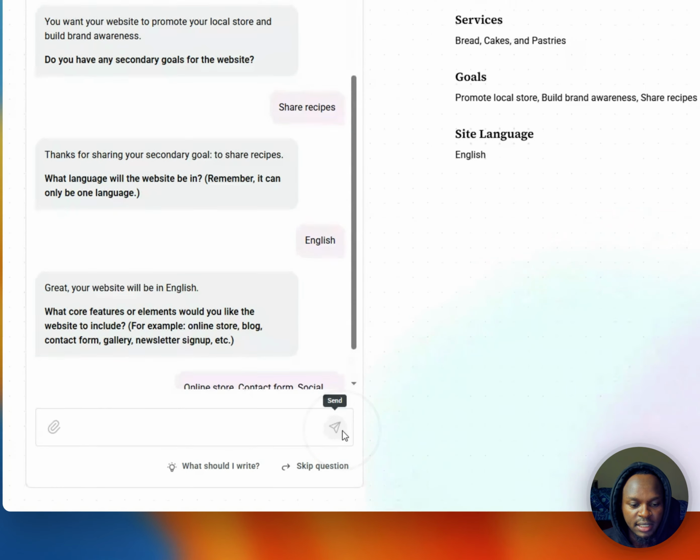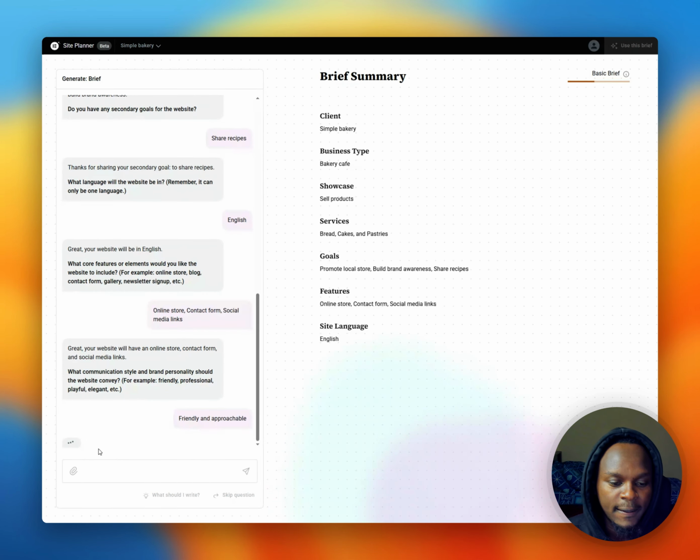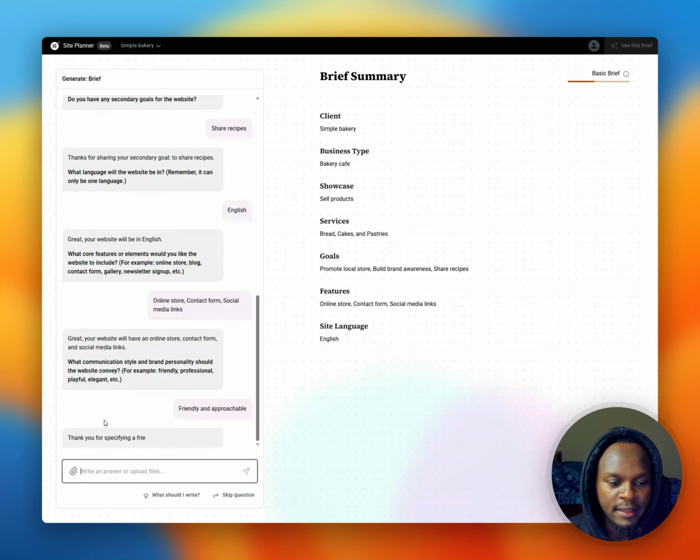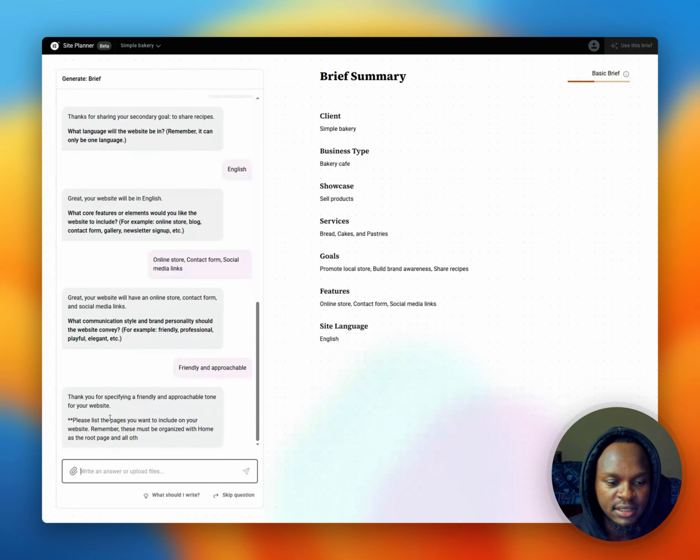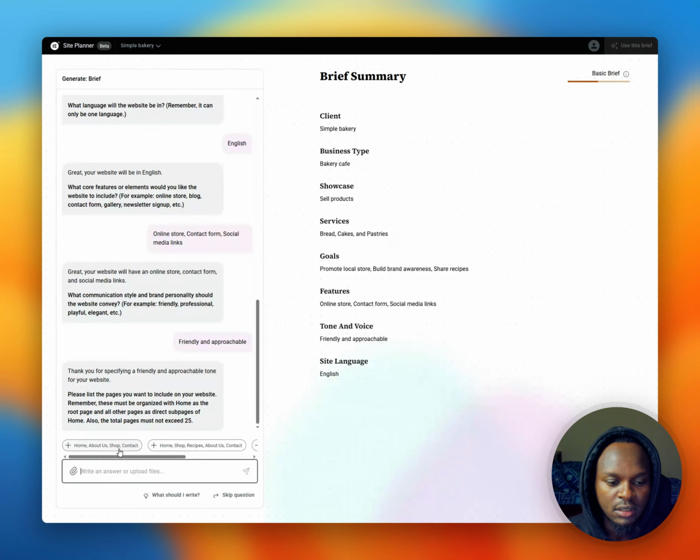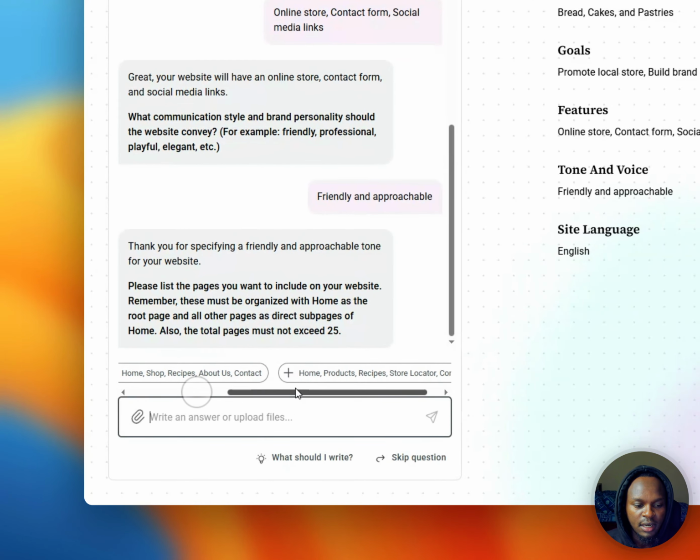So let's create your website, you'll have an online store, contact form. Let's say friendly and approachable, that's the tone of the website. Let's go to the other question. Please list the pages that you want. I think I'll need Home, About Us, Shop, Contact. Yes, those are the pages I'll need for a start.